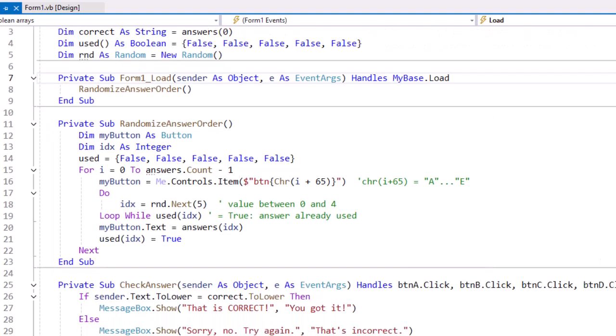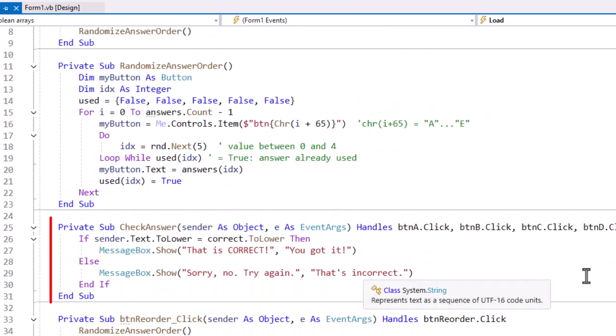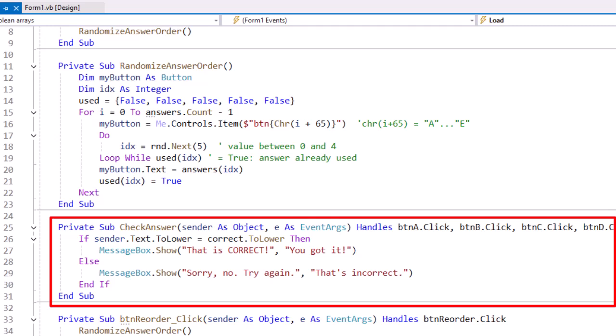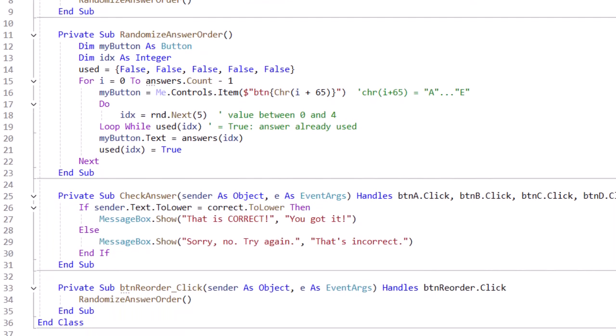And then all 5 of my buttons check to see what the value was of the button, and I'm going to take the lowercase of that, and if it equals correct.toLower, then I'll say that's correct. Otherwise, we'll say no, try again. And then again, that little button where I'm going to reorder each time just to test, all I'm doing there is calling randomize order again.